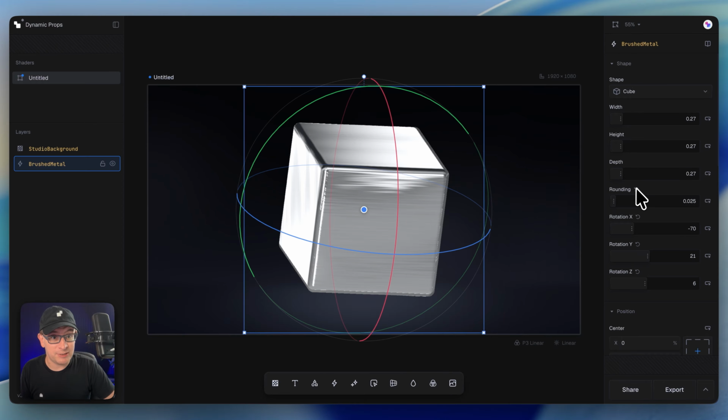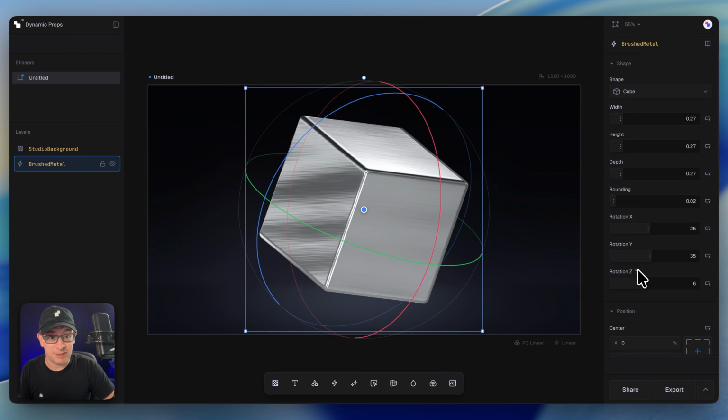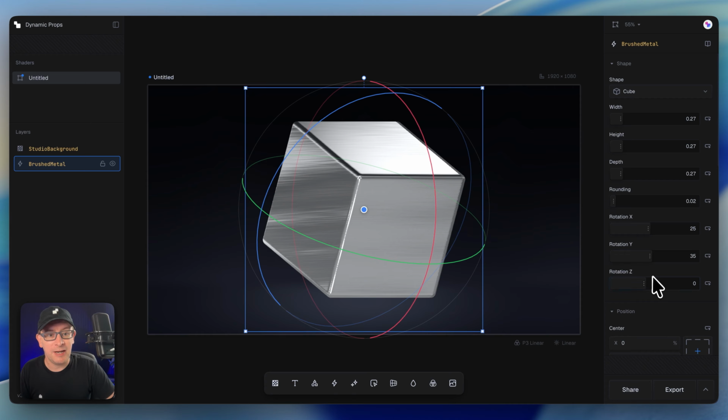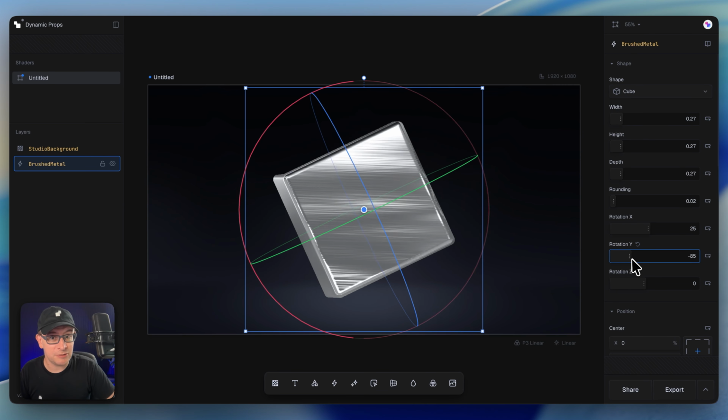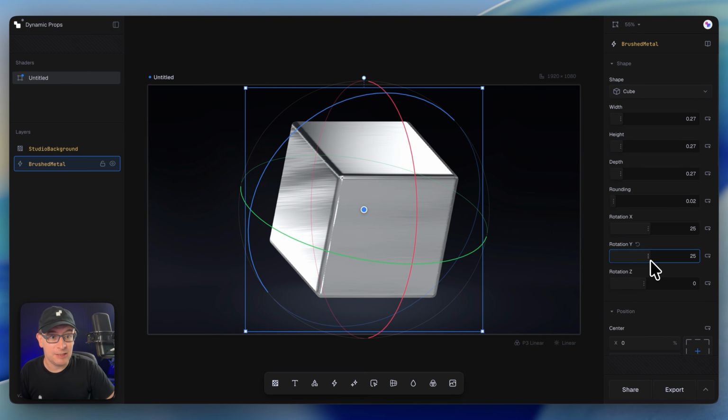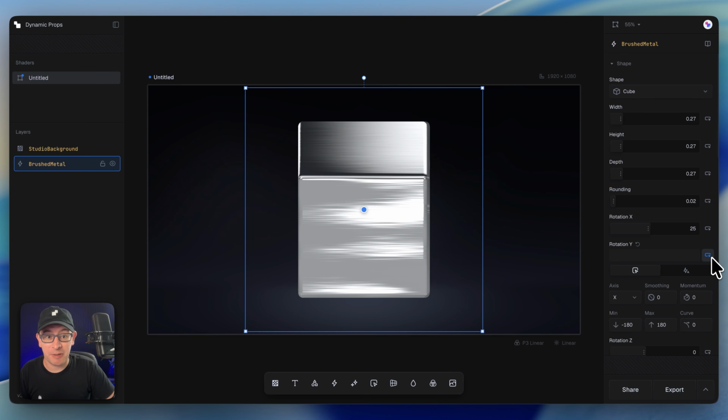Actually, I'm going to reset a lot of this back to where it is, just to our default cube setting. And then what you'll notice next to any of these props is you have make value dynamic, right? That's our dynamic prop value. So I'm going to say maybe the Y rotation, this axis, I'm going to go ahead and make it dynamic.